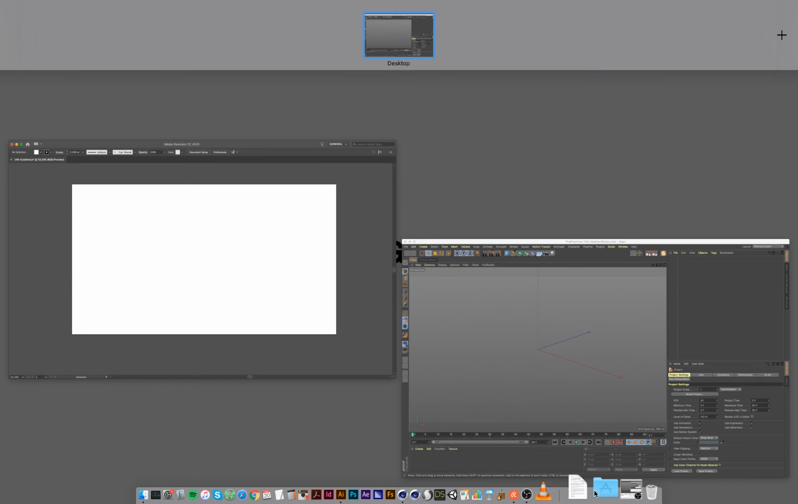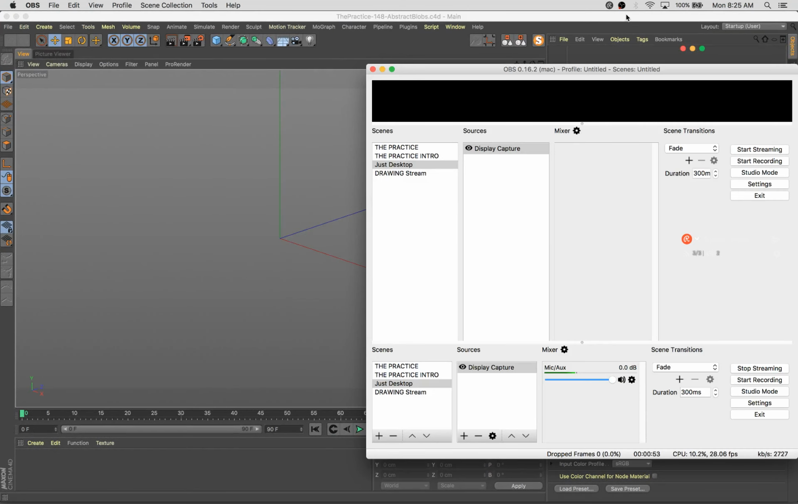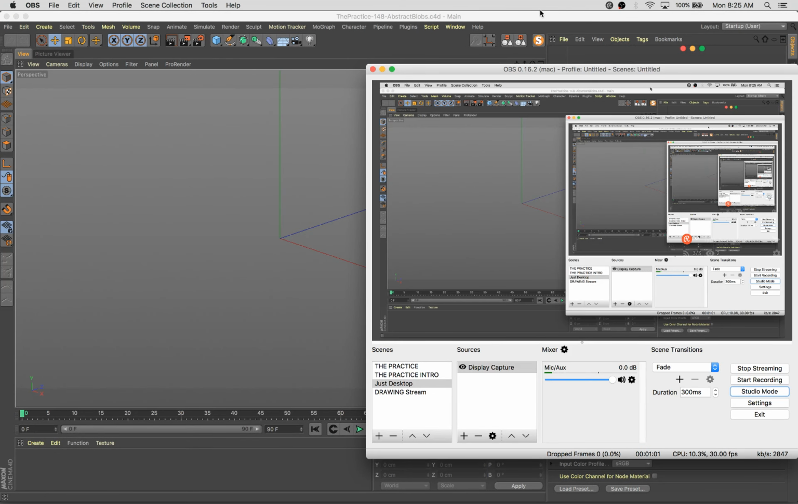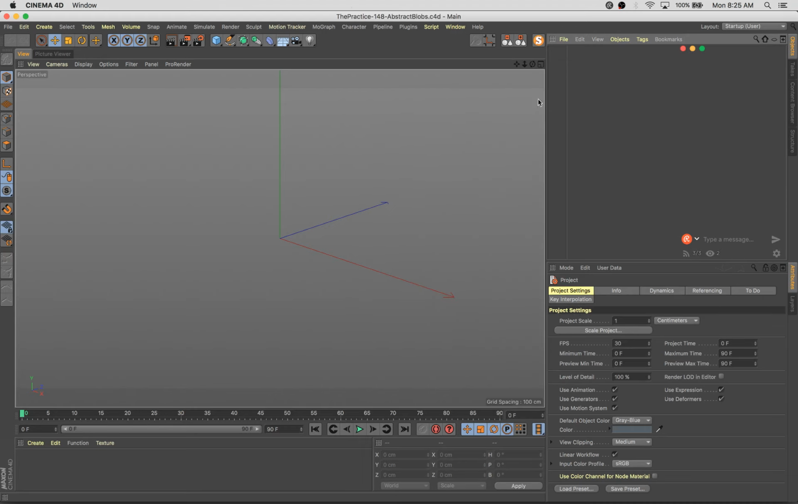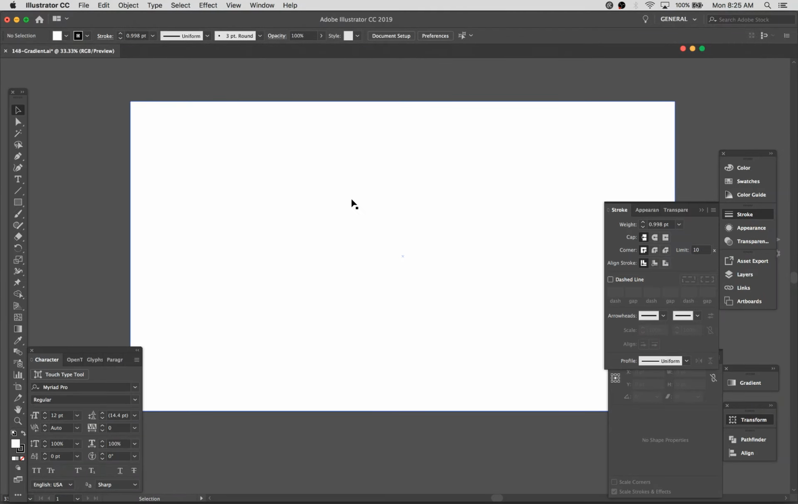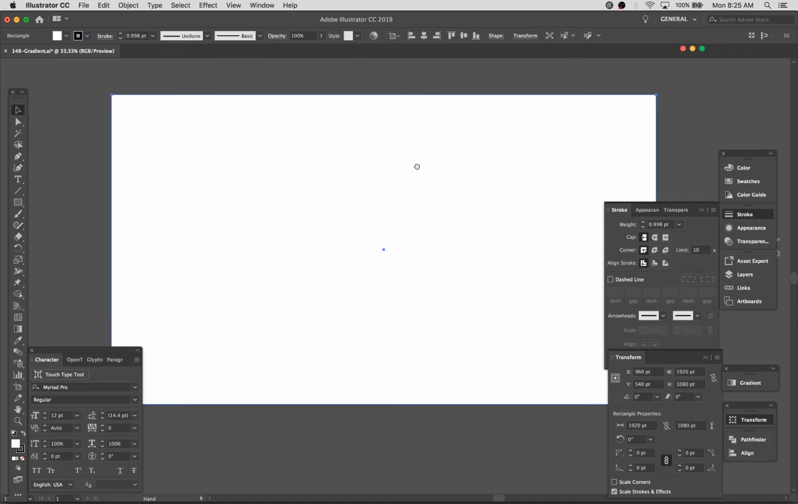So what we're going to do is create a really cool abstract gradient using some of the new features in Illustrator. And then we're going to take it over into Cinema and use the sculpting tools to create a really fun, colorful, and abstract piece. So let's just dive right in.